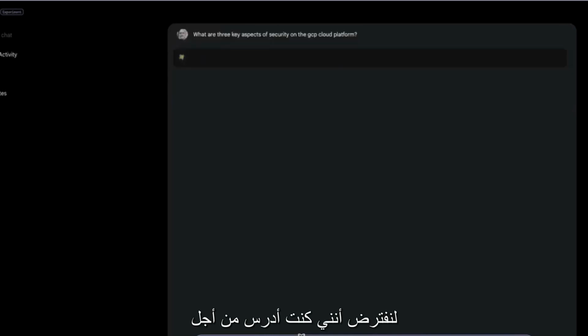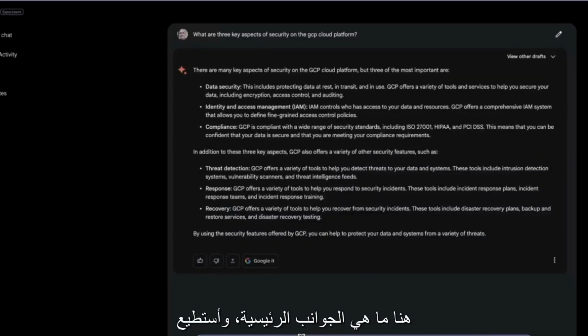All right, let's say I was studying for a certification exam for the Google Cloud Platform. I could go ahead and ask Bard here, what are the key aspects? And I can see here data security, identity and access management, and compliance. In addition, there's some other features, right? So I've got some great ideas here for how to study. So this is really from a knowledge standpoint.